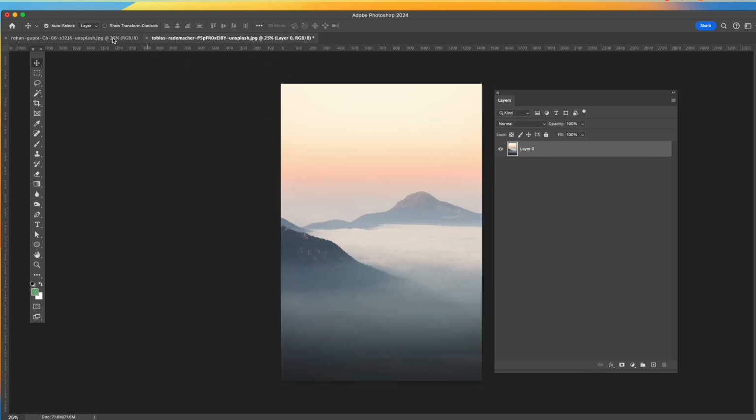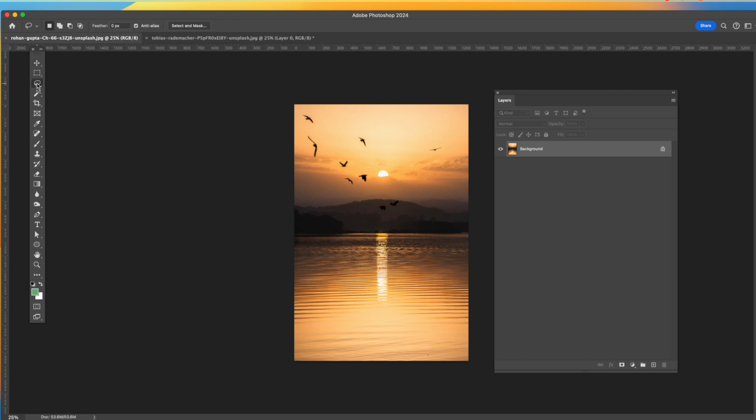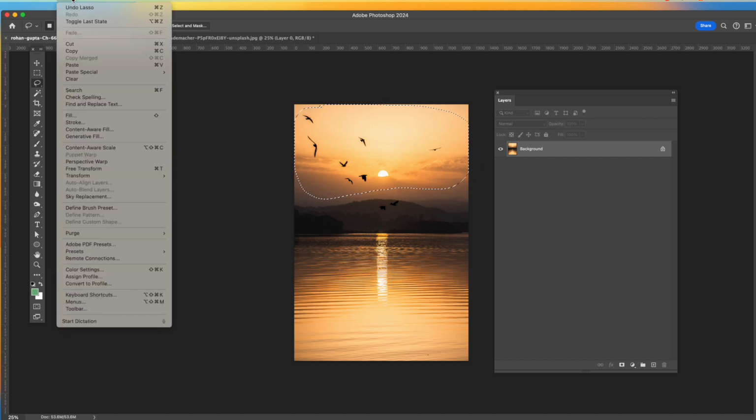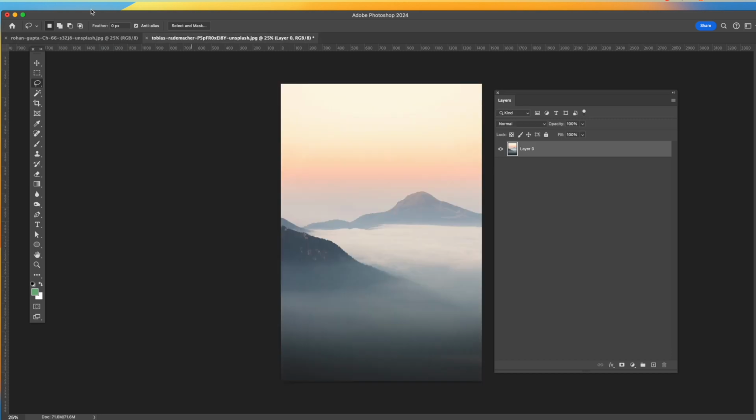Today we are going to be using the Auto Blend tool to blend together two images. I'm going to use my lasso tool first up so I can make a selection, in this case of these birds, which I'd like to put in with the mountains. I'm going to copy that and go into the other image and paste it in.